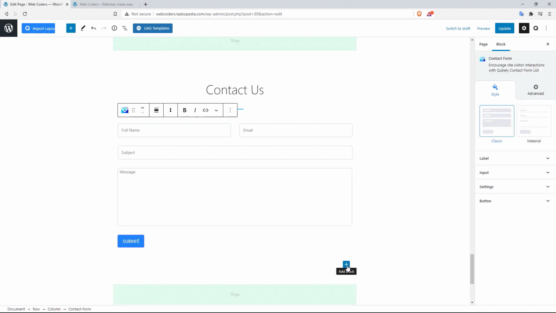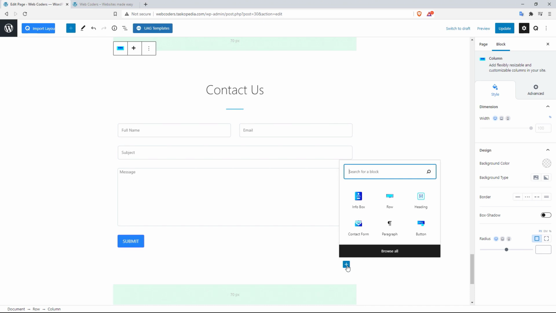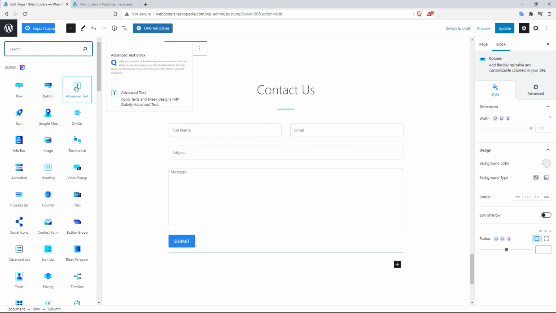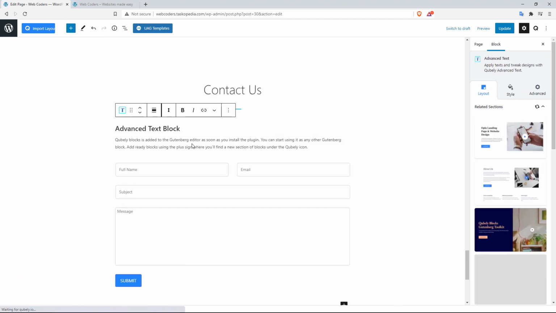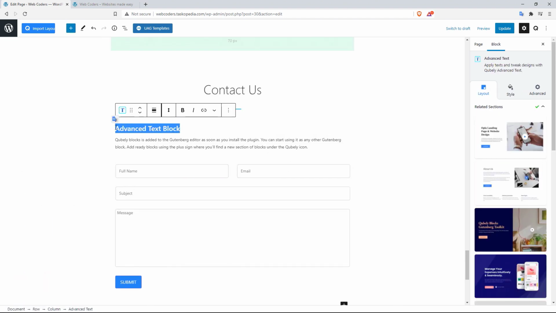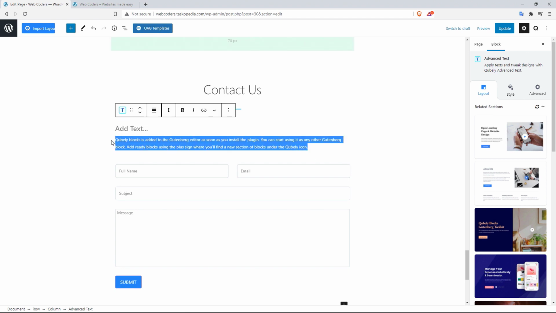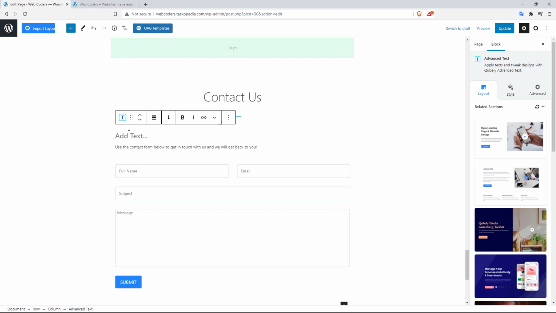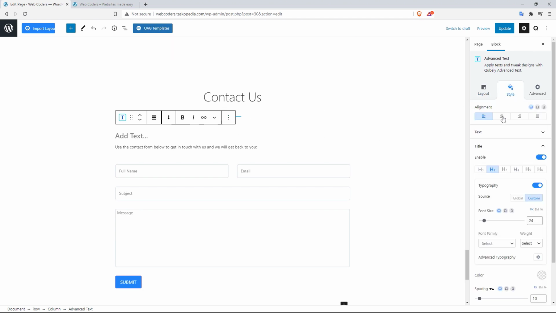All right, I'm going to click inside one more time. Let's now add a new block. And what we're going to add in here would actually be the text. So I'm going to click on browse all, and we'll just go with advanced text. Let's remove the header. We don't need it. Now in here, I'm going to paste the text I just copied. And there you go. So the only thing we'll have to do right here is just the style, where we'll go with the align center.